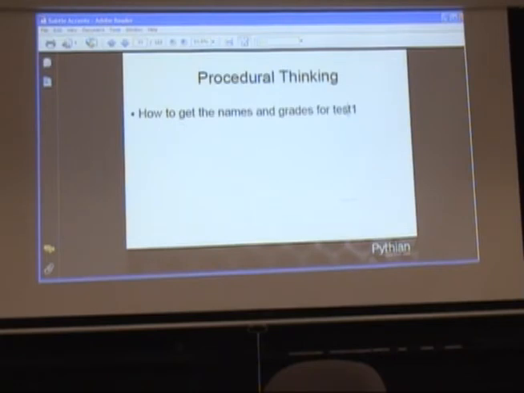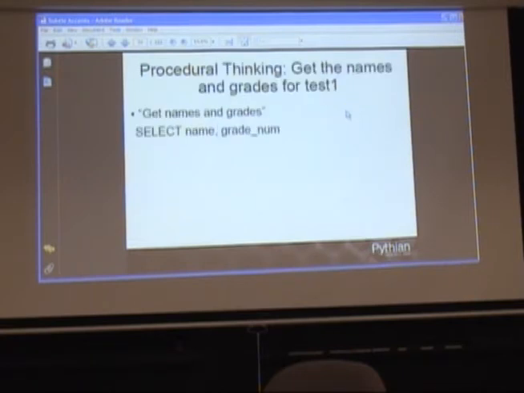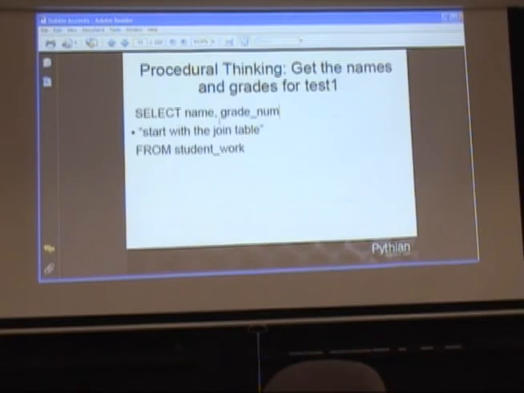So how would you get the names and the grades for test 1? Well, let's think. We want to get the names and the grades, so we know we've got select name and grade num. That's the first part of the query. Nothing else in the select because that's all we want. Okay? So let's start with the join table. We know that the student and the grade are both in student work. That's where we find both pieces of information. We have the ID, not the name, but let's start there.